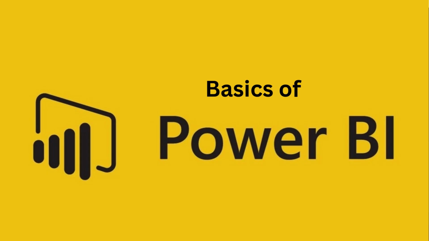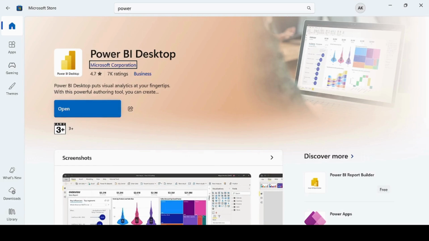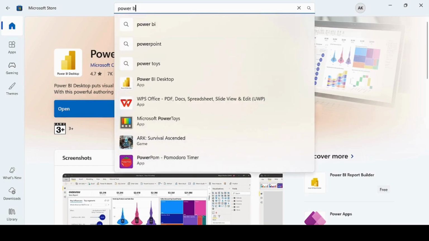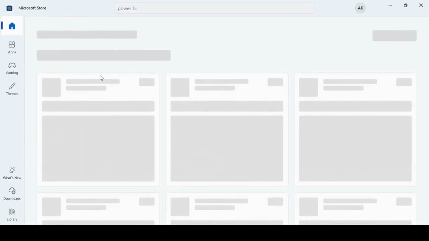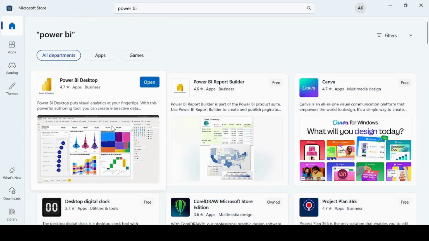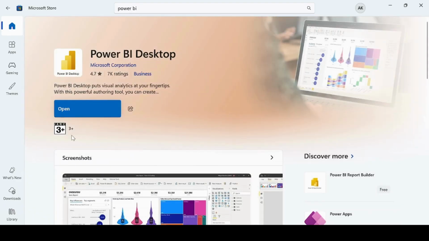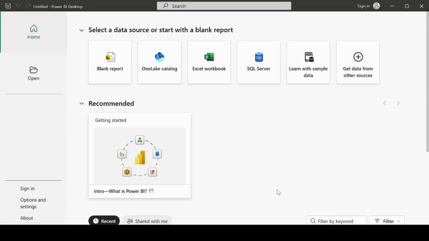Let's get started. So first of all, we will be looking at how to install Power BI Desktop. You can directly go to the Microsoft Store. In this, you can search for the Power BI option, and you will get different options over here. You have to go to Power BI Desktop, and the install option will be there. I have already installed it, so that's why it is showing as open. Once you have installed it, you can open the app, and Power BI Desktop will open. So the first look will look like this.